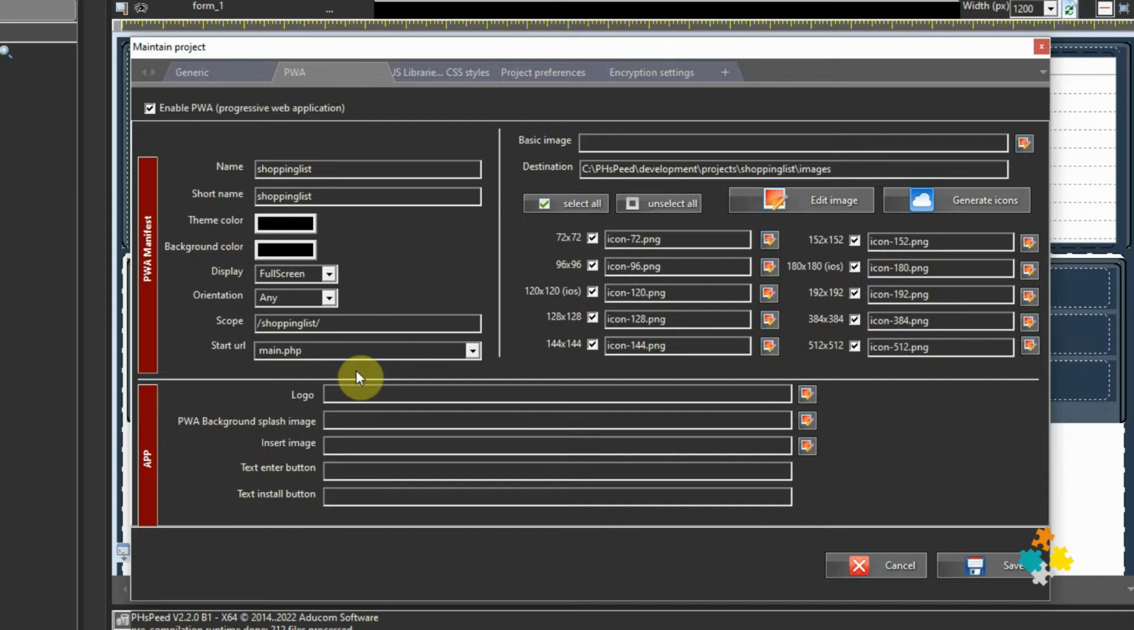In this sample, I will use a background image so that the background color is of less importance, but depending on your requirements, you can change them. The scope is very important. By default, PHspeed will set this to your project folder, as the scope is actually the folder where your application is deployed. So when you deploy your application on a different server, you need to adjust. This is done when you promote your code for production.